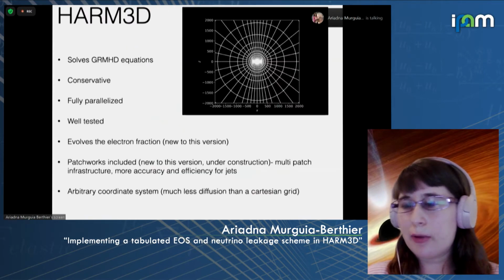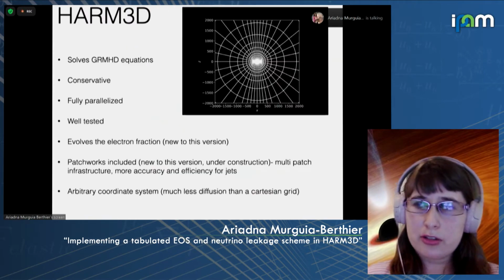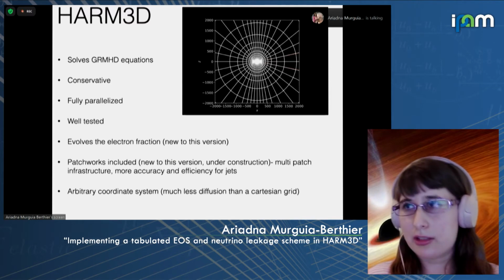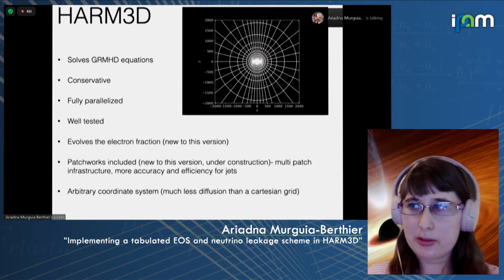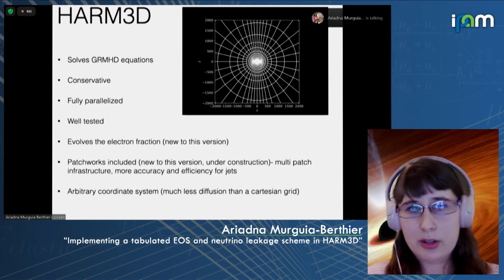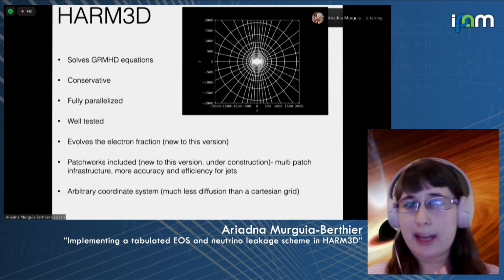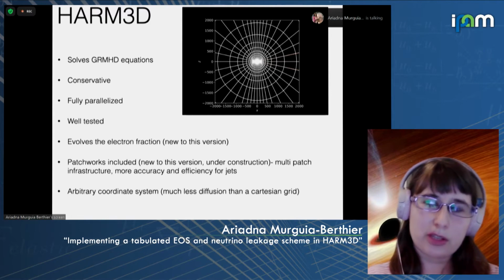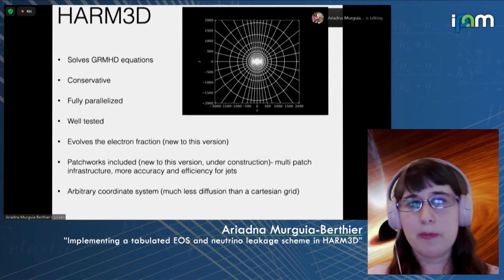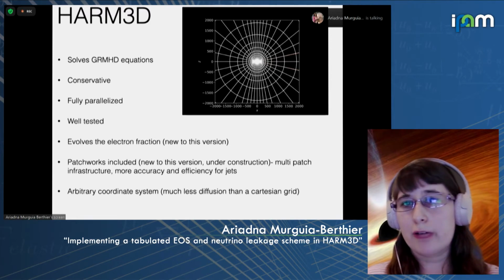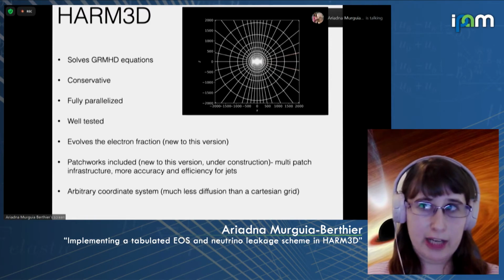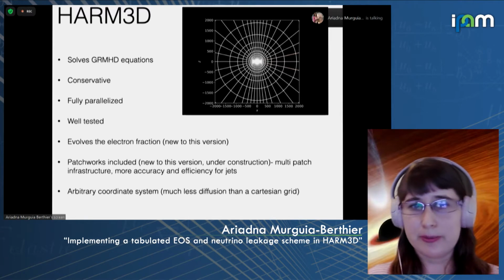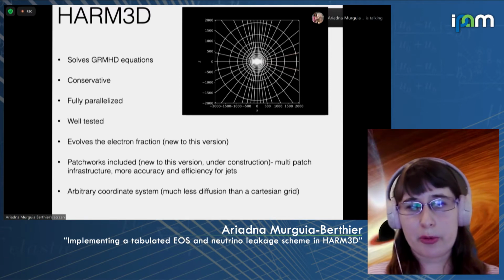So I'm going to present here one of our simulations. This is of course not the only one, but it's the one that I participated in, so it's the one that I'll present. So I'll talk about how we added a tabulated equation of state and a neutrino leakage scheme, which is an approximate neutrino transport scheme, into HARM3D. Now this is a stepping stone and will allow for better neutrino treatment to be added, which is already on my to-do list. Now let me talk about HARM3D.